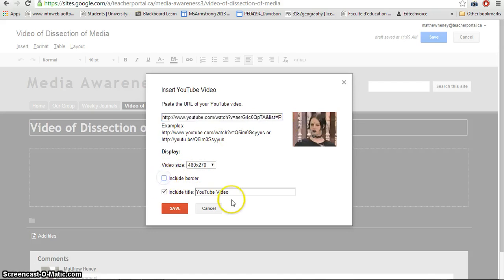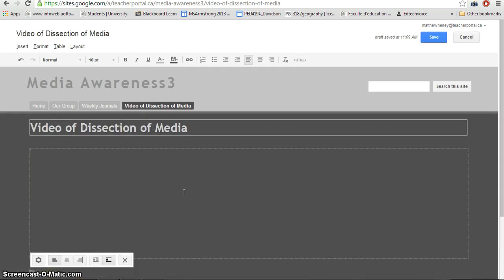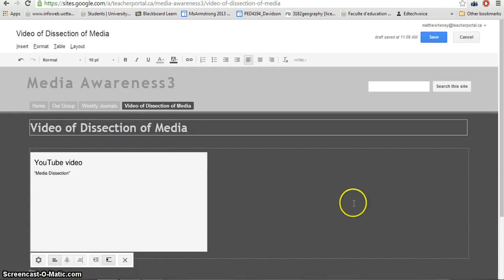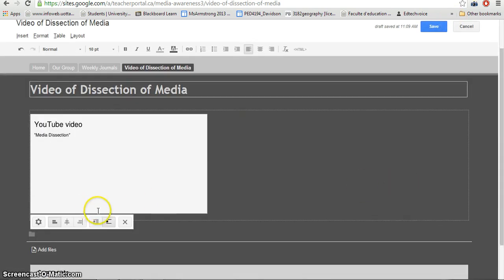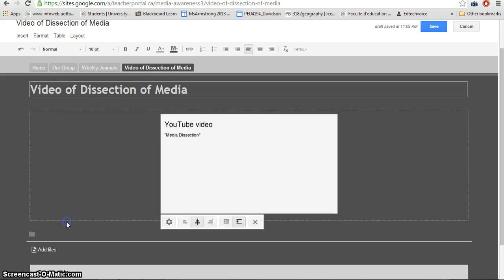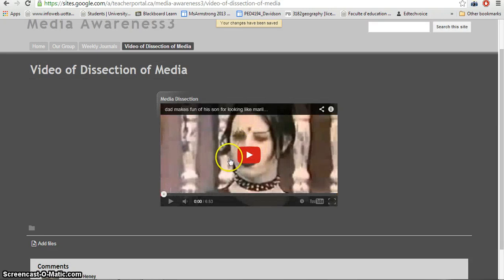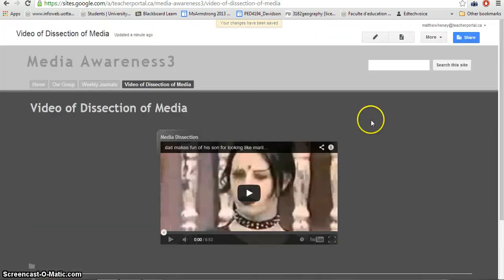And you can include a border, and you can change the title to whatever you want. And it's going to embed the video directly into your website. And you can position it, if you'd like, in the middle. Save. So that's what you're required to upload to your website. For the additional things you need to upload, simply look at the checklist or the outline for the assignment.